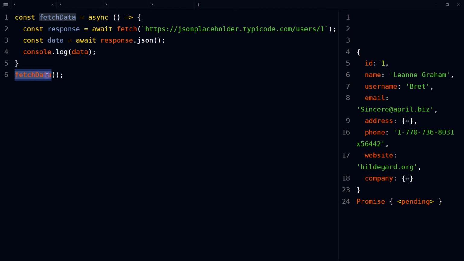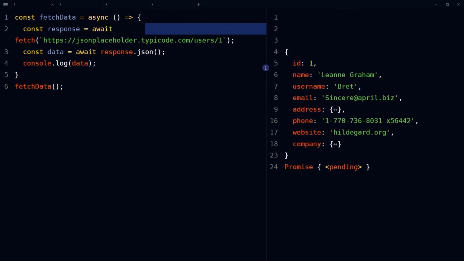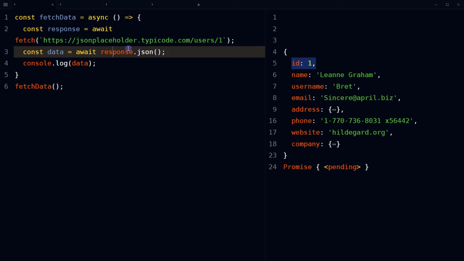This is an asynchronous function that performs an HTTP GET request to receive data for the user with an ID 1 from a particular API. Once the data arrives from the server, it's typically in JSON format. response.json converts the JSON into a JavaScript object so that the data is easier to work with. Here we have displayed the data using console.log. Inside data, we've got id, name, username, and more information.